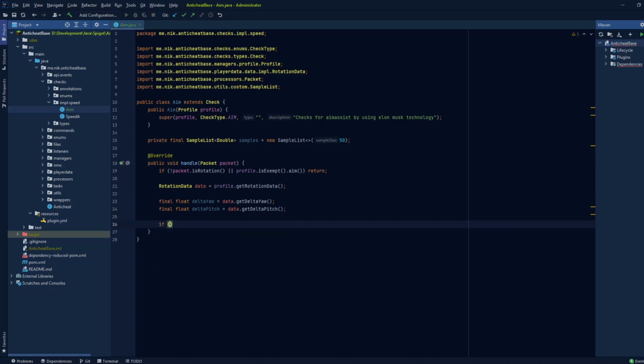Alright, so before we do anything else in this check, we're going to ignore small rotations, because for this type of check that I'm going to show you, this is just an example. I could finish this right here, just make a sample list and make your own check, and then if samples collected, then check whatever you want to check and then flag. But I'm going to show you an example of what I mean. So for this type of check, we're going to ignore if the delta yaw is less than, I don't know, 0.5, or if the delta pitch is less than 0.5. So they need to be actively rotating on both the X and Y.